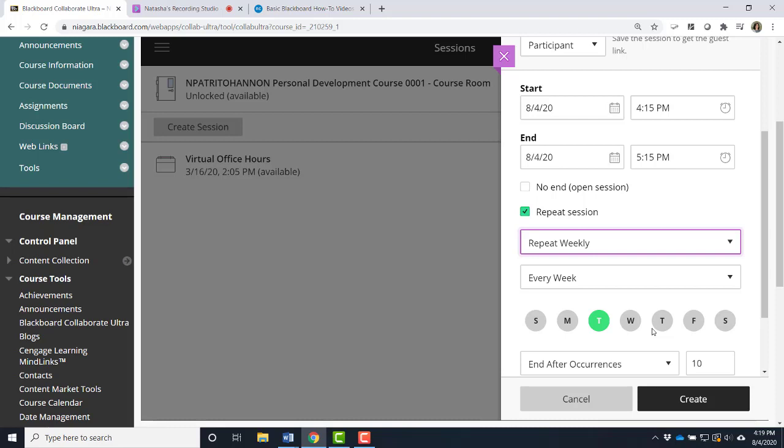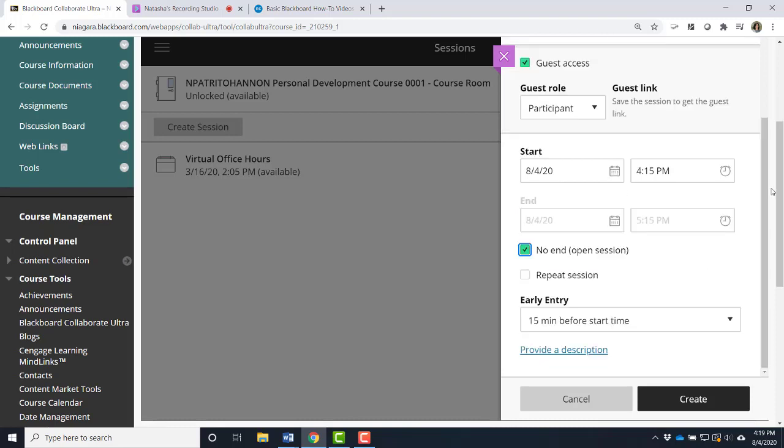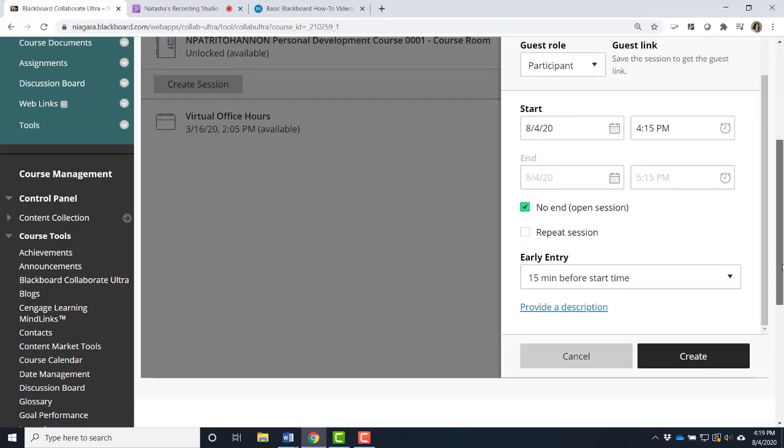If instead you'd like the room to always remain open and available to you and to students, you have the option of clicking No End. Basically, that means that from the time we launch the room until I decide to close or delete that room, the room will be available for me to go into or for students to go into, and we'll have one link that we will use to access that room.